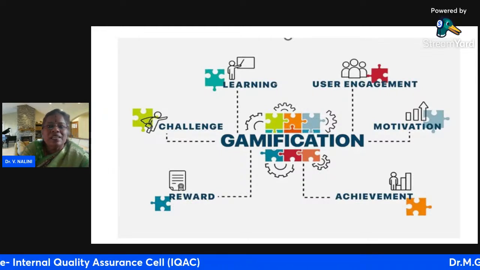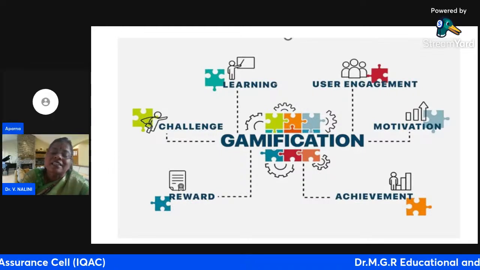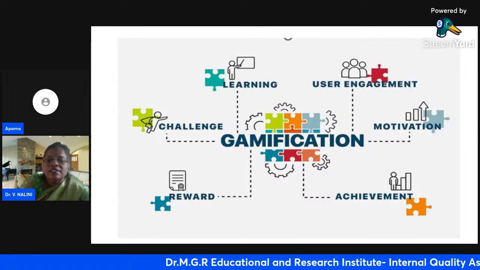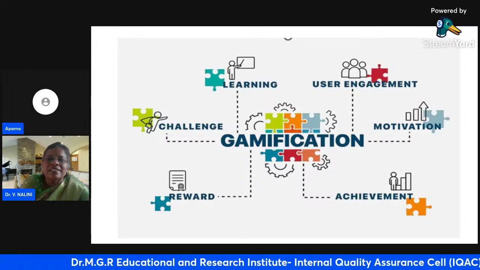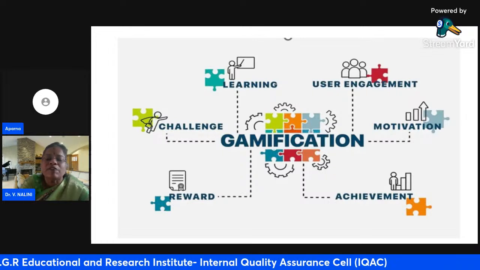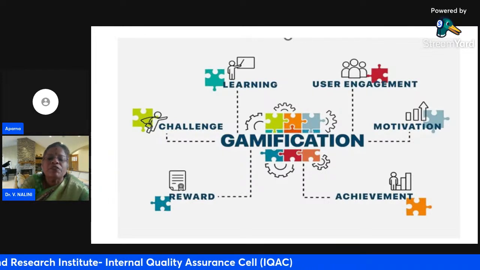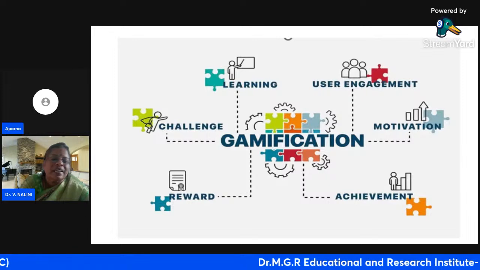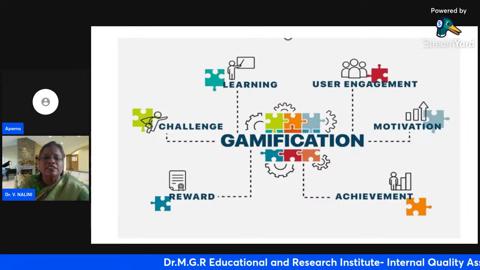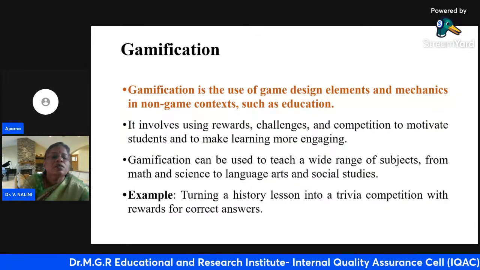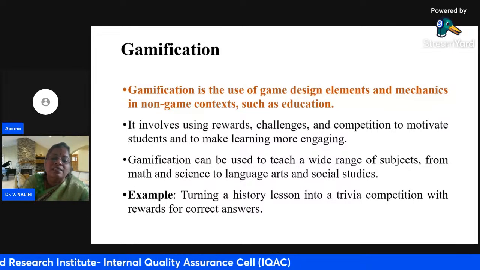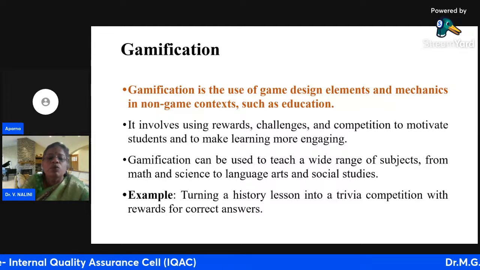And then we teachers have learning theories. In that, B.F. Skinner, in his behavioral S-R theories, pointed out reinforcement. So here in gamification, they get continuous motivation, reinforcement, and reward. When they achieve the target, they get the reward, then a challenging, higher task, and then more learning. Okay, so gamification can teach a wide range of subjects, from math, science, language, and arts to social science.